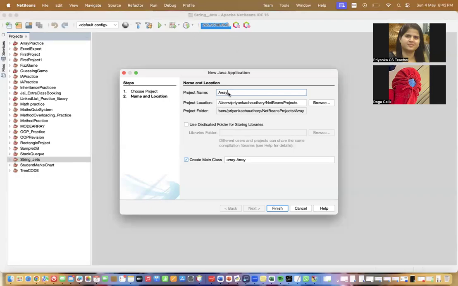So today we are starting practice on array sorting and searching. Array sorting and searching techniques. So the project name is sorting and searching.